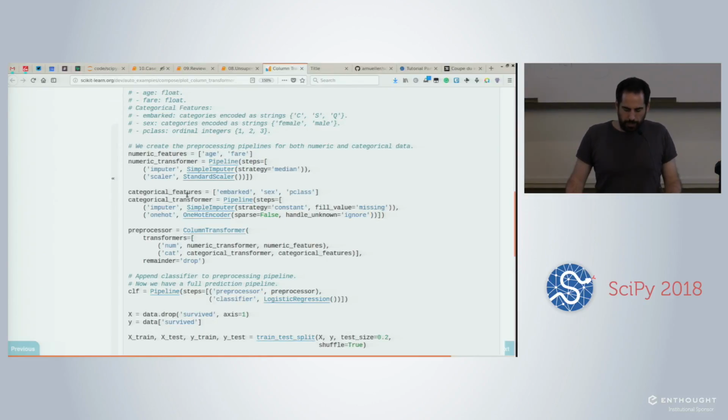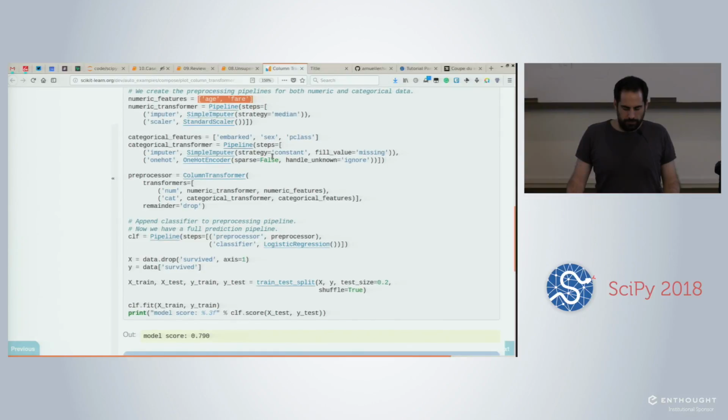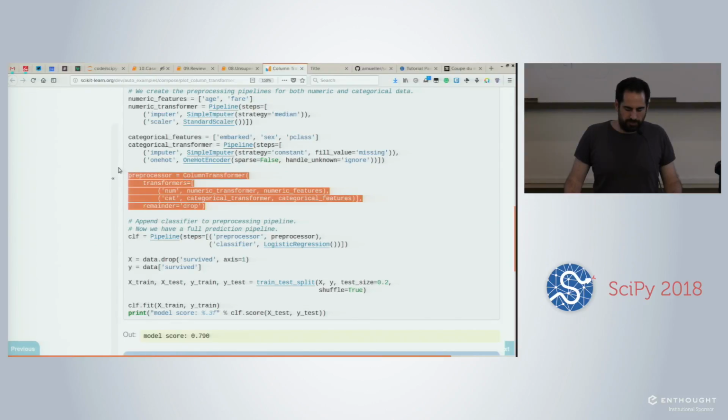Once we have those two pipelines, we can combine them using the ColumnTransformer. For the numerical features, we apply the numerical transformer. For the categorical features, we apply the categorical transformer. And all the other features that are not part of this subset, we will just drop and ignore, basically. When you have this, you can treat that as the feature engineering step, the preprocessing step.